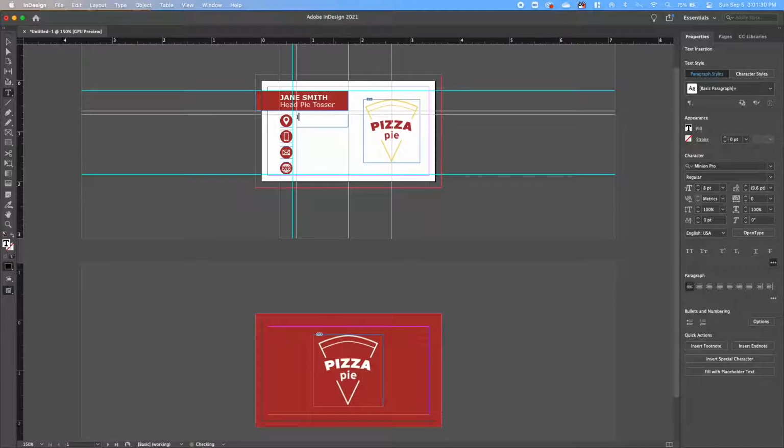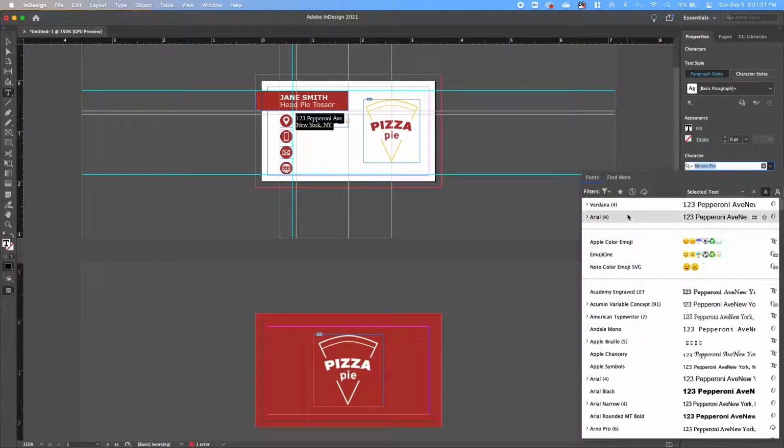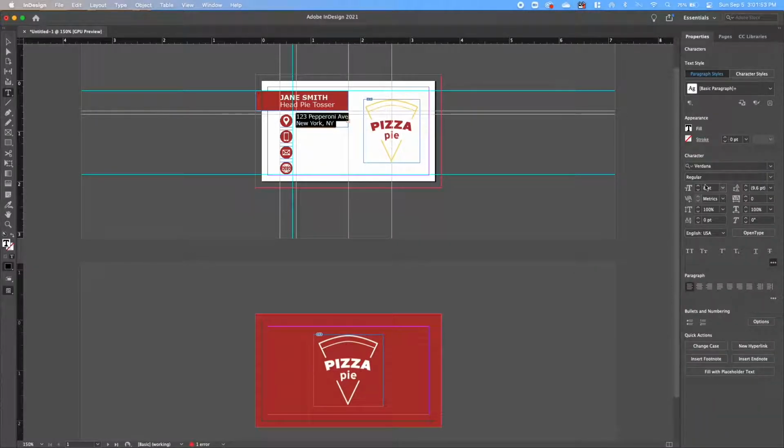So I'm going to type in 123 Pepperoni Avenue. And that's in New York, obviously, since we're doing some pizza here. New York, 10001. I want that font to also be Verdana. So I'm going to go to my fonts here and choose Verdana. And that is a little too big, so I'm going to keep going down to 7. I think 7 point works well.